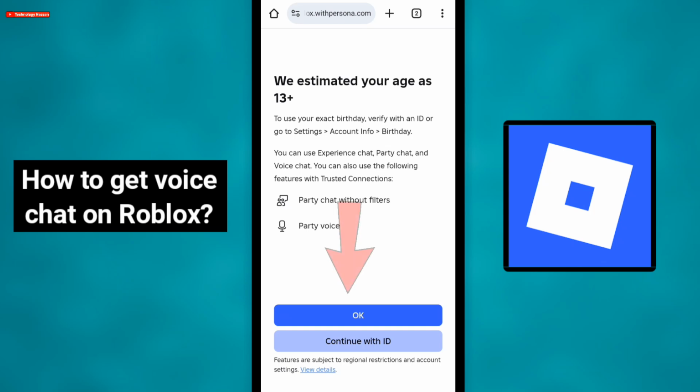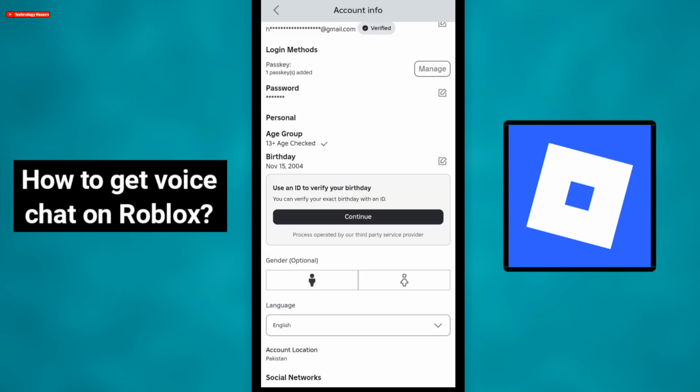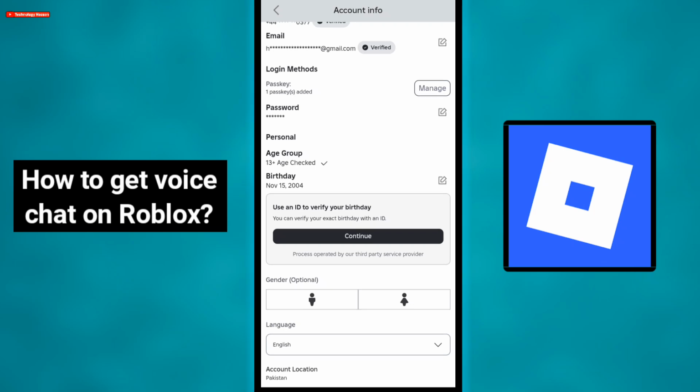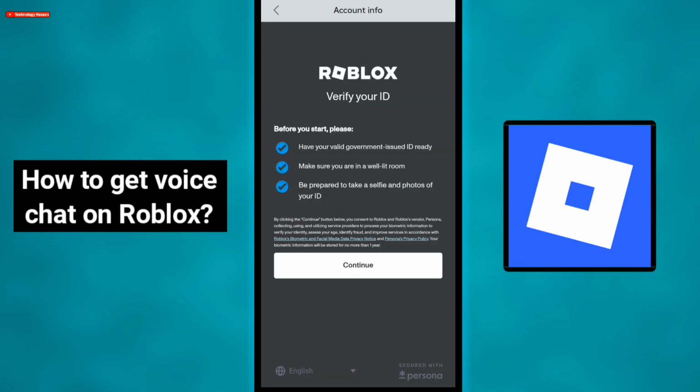Simply tap on the OK option, and here you can see I have successfully got party options in Roblox. Now I will show you how you can get voice chat in Roblox. For getting voice chat, simply tap on the continue option. Here you have to verify your ID, so tap on the continue option.